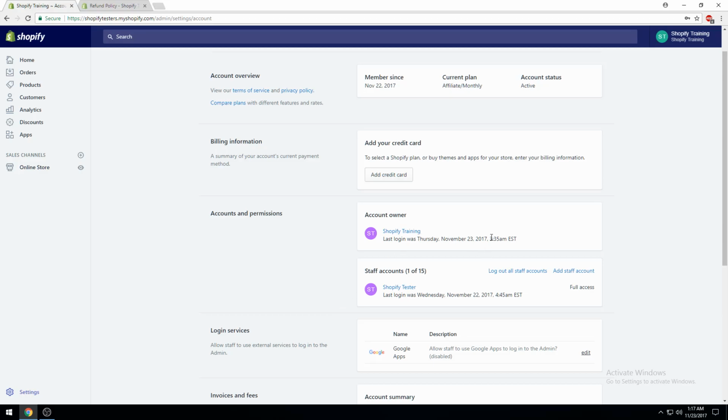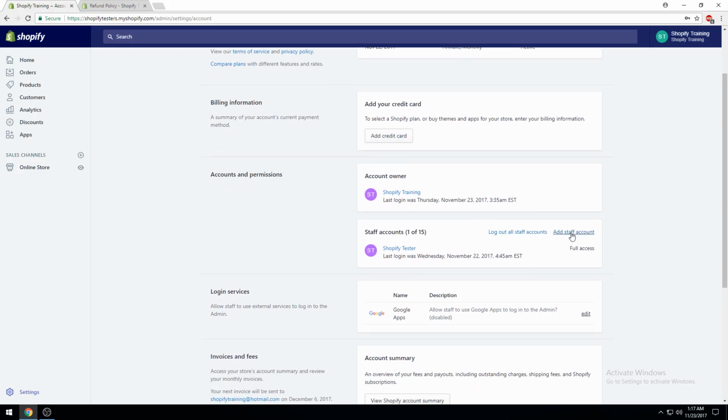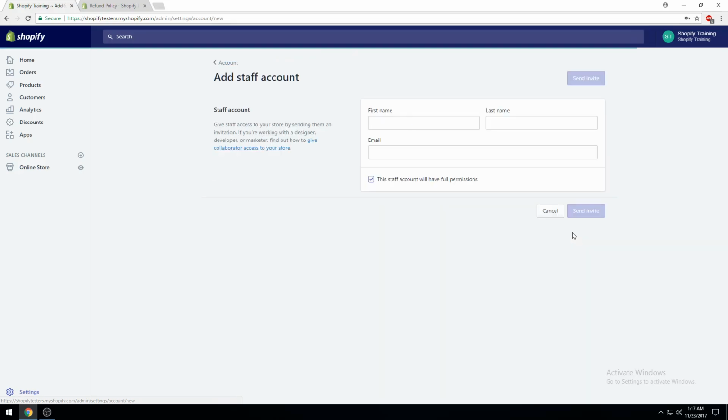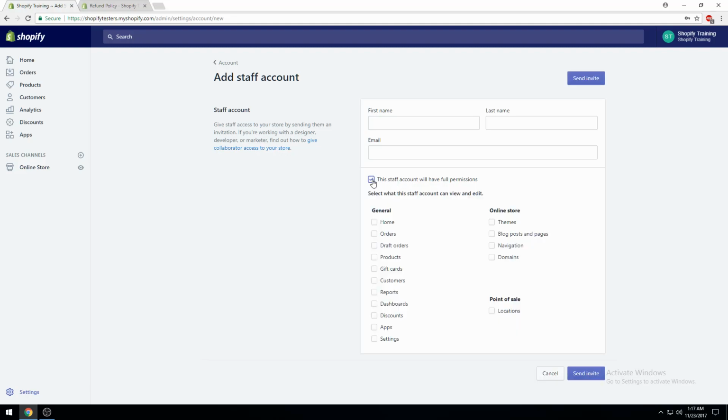So let's say you're the account owner and you want to add a staff member. You click add staff account, and then you enter their first name, their last name, and their email. And by default, the staff account will have full permissions, but if you uncheck this, you could actually select what they're able to see. So for example, if you only want them to be able to see, let's say, the products, that's all you check, and then you click send invite after you've inputted all this, and then they'll get emailed a create a staff account email, and all they have to do is input their password, and then their staff account is made.